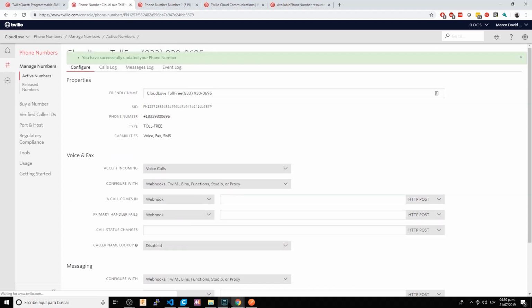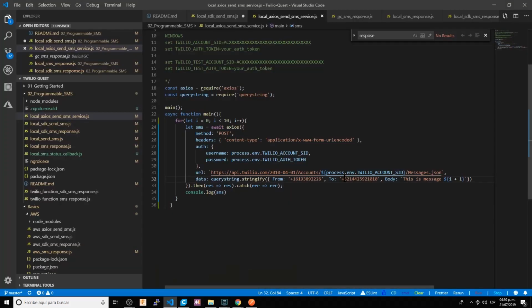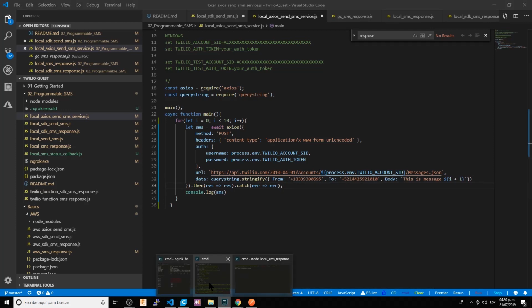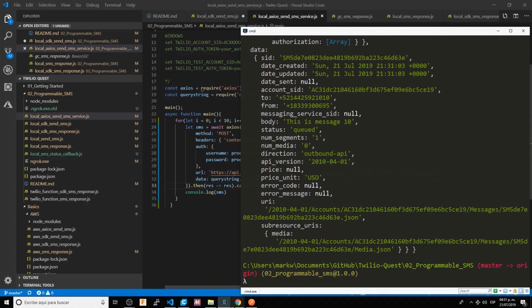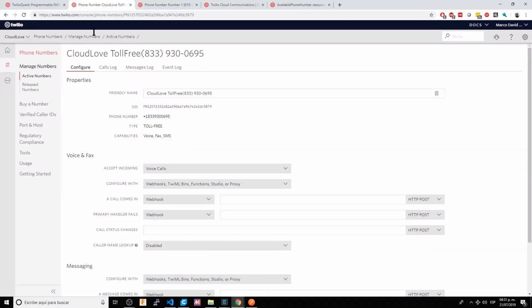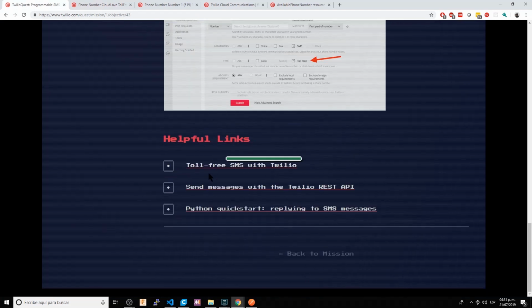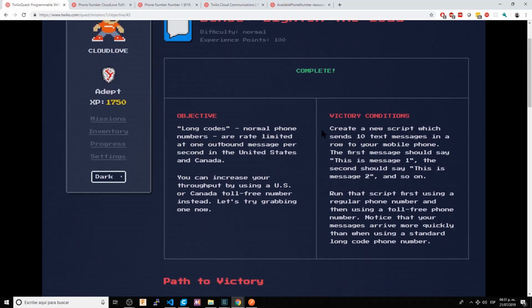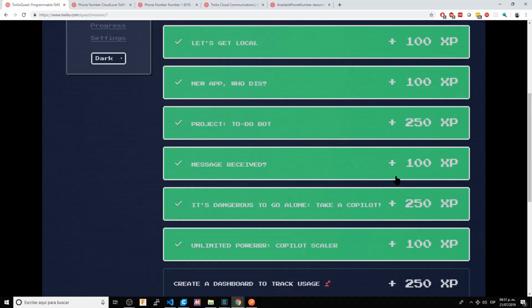Let's send our 10 messages from our number. And send 1, 2, 3, 4, 5, 6, 7, 8, 9, 10. Okay, sent. And let's complete our quest. Toll-free number. And completed, guys. We just sent 10 messages from a toll-free number in Twilio. Back to missions. Yes, we just completed everything.